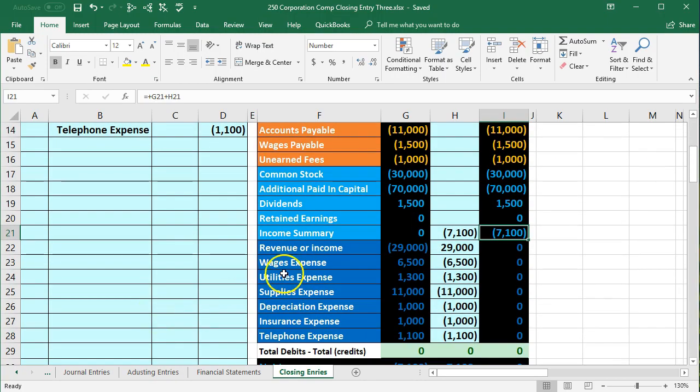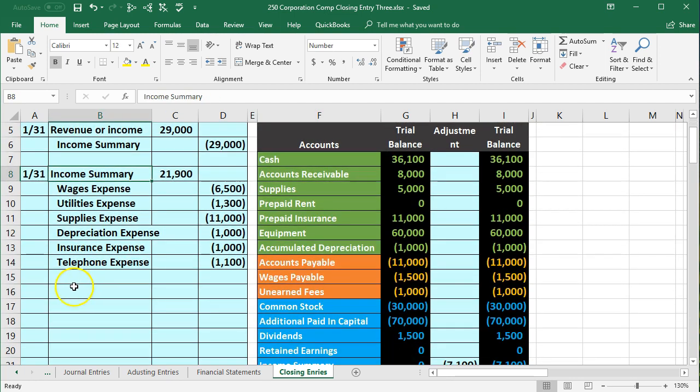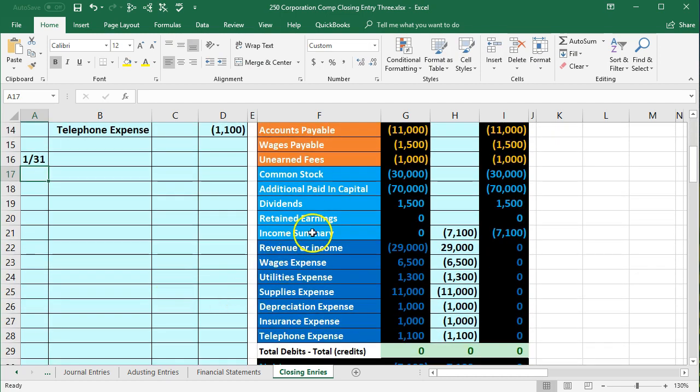Up to this point, we have closed out the revenue to the income summary, then the expenses to income summary, that being step 1 and step 2 of the 4-step process. Step 3 of the 4-step closing process will be on the same date, and we'll now just be closing out what's in the income summary to retained earnings.